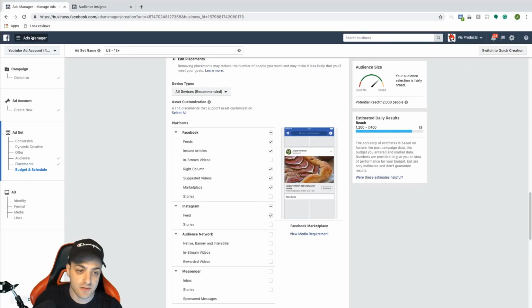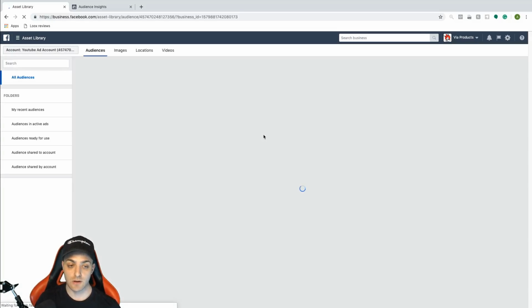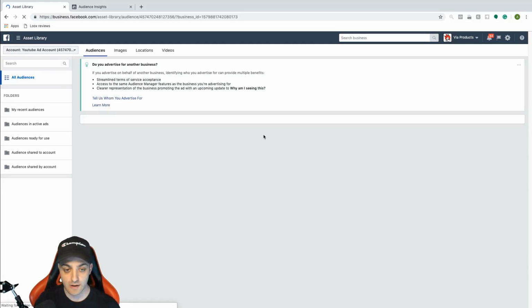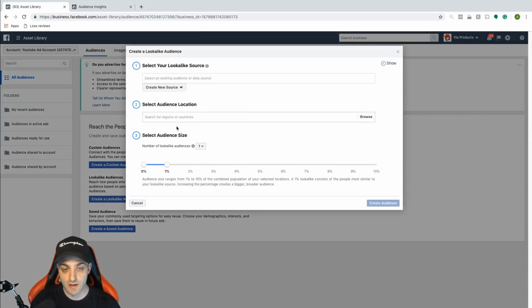Now, just a quick understanding of what lookalikes are. A lookalike audience, I'm not the best at explaining what it is, but basically you are creating a custom audience based on data you fed to your pixel on a particular product or lead, whatever it is. And Facebook gives you the ability to create a lookalike audience off that funnel. So here's the definition: reach new people who are similar to audiences you already care about. You can create a lookalike audience based on people who like your page, conversion pixels, or any of your existing custom audiences. So you would have a custom audience already.